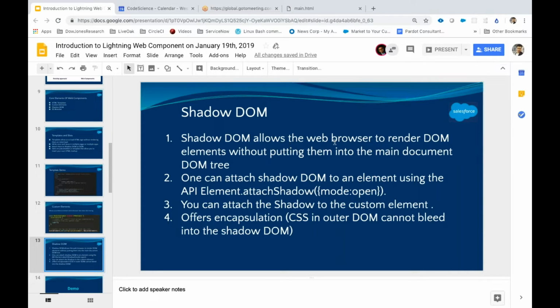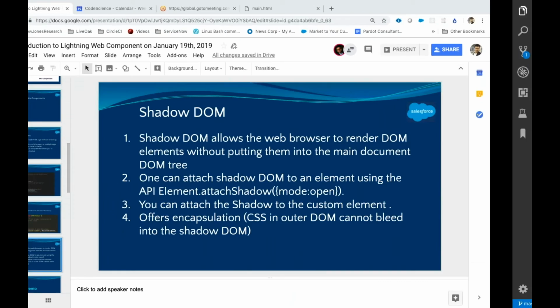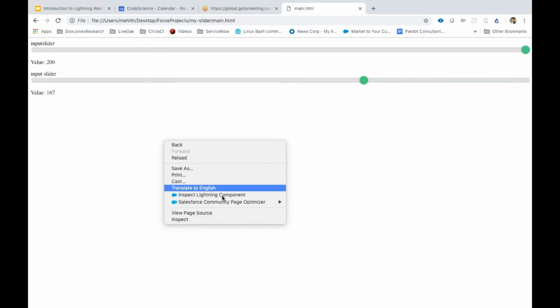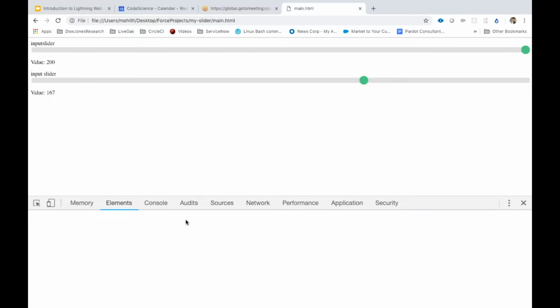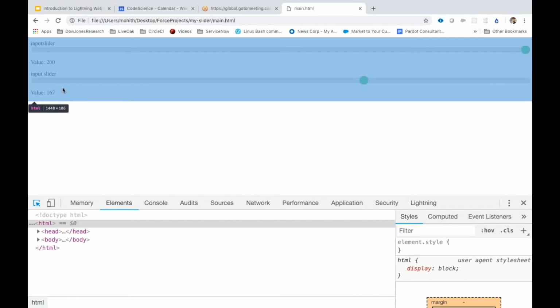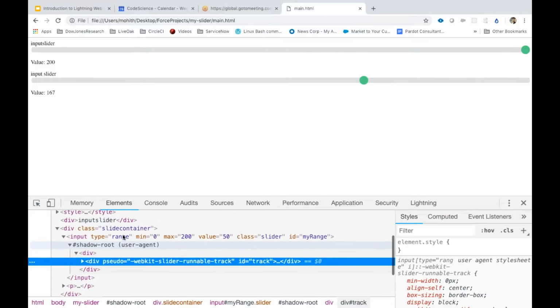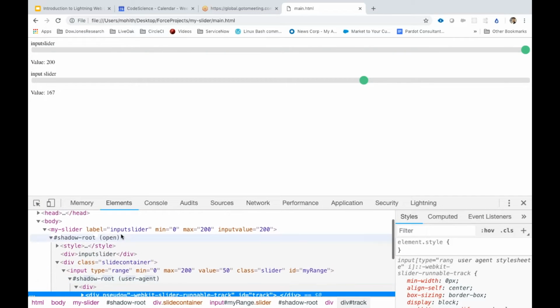So shadow DOM basically allows the web browser to render DOM elements without putting them into the main document tree, right? So it doesn't allow them to be put into the main document. Let's see what happened here. I'm going to inspect it. Let's inspect this. So as you can see here, shadow root, right? You see this new thing.